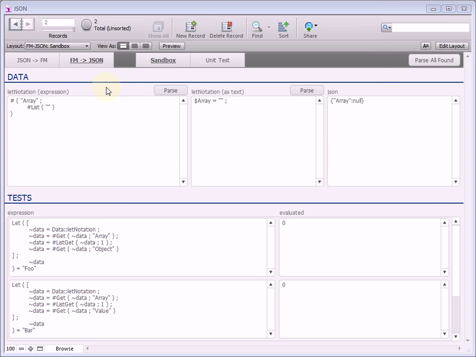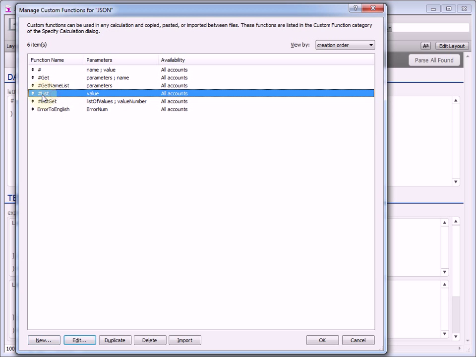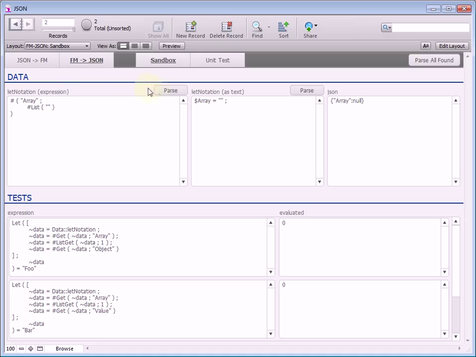And I'll just show you the custom functions again. It's this one here, hash list value. The parameter is just a value. So we can parse that to make sure it parses properly. So now that tossed in our array. So now we need to give that array a value.